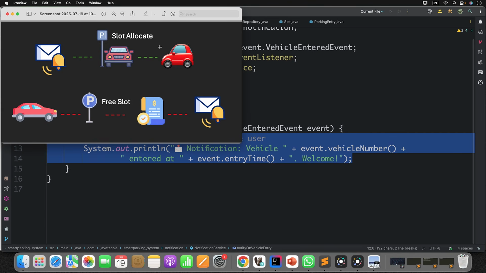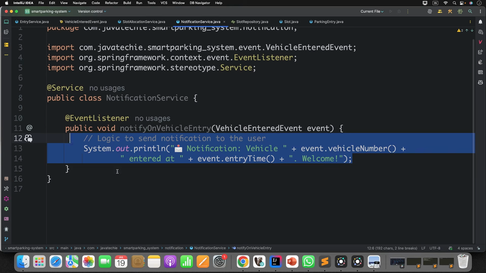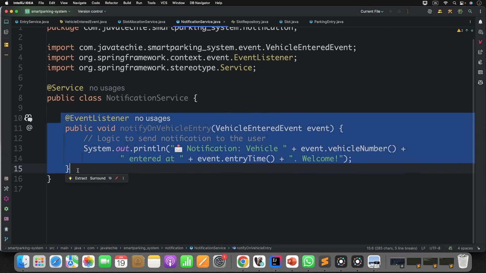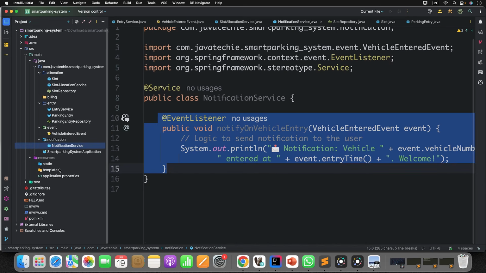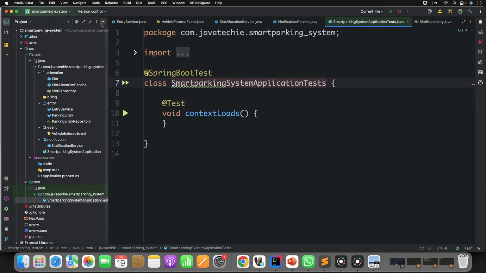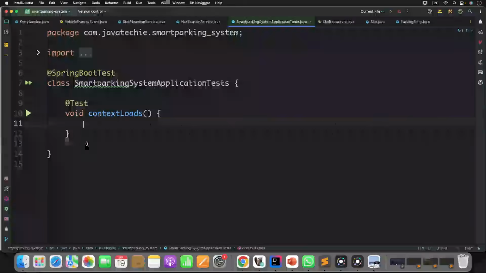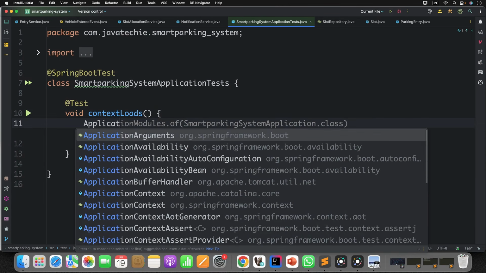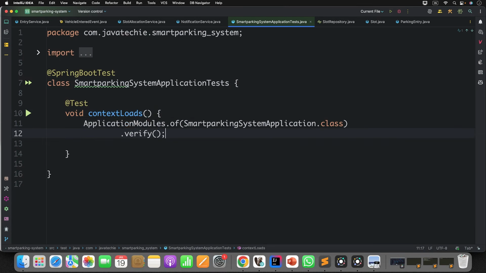On vehicle entry, we allocate the slot and we notify the user by event, not by any direct method call. Now if you want to validate whether you are following Spring Modulith properly, go to the test class and define here ApplicationModules.of(YourApplication.class).verify().